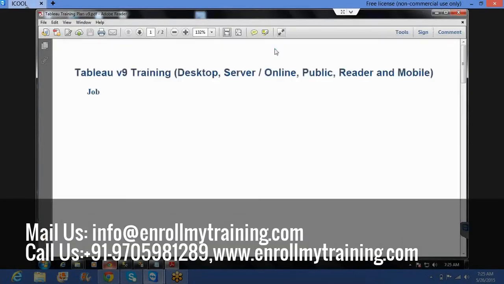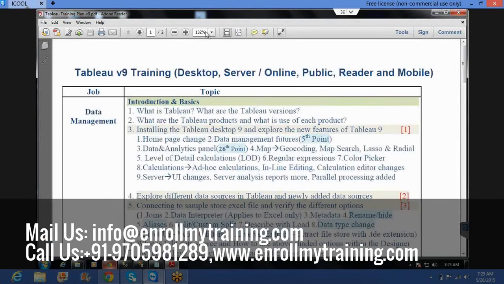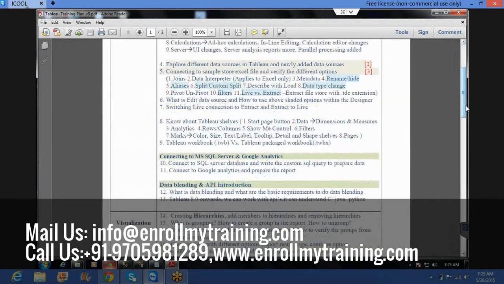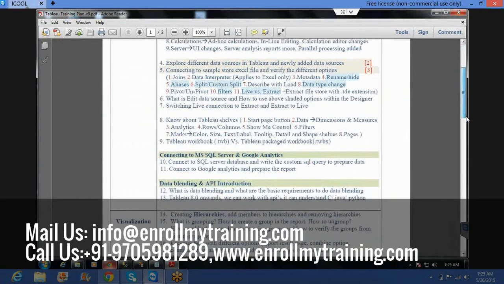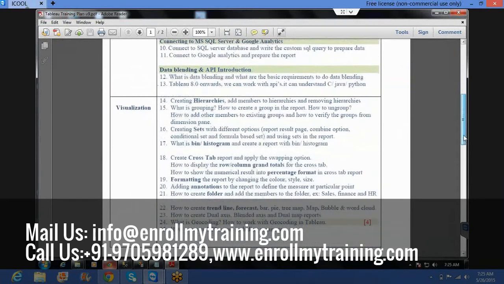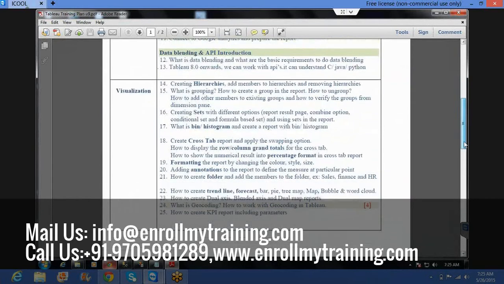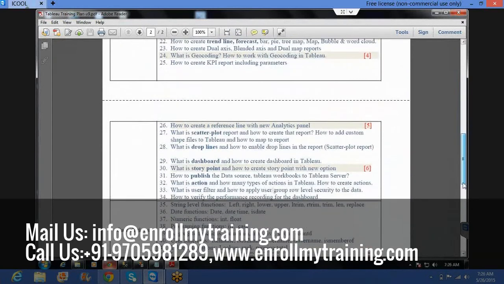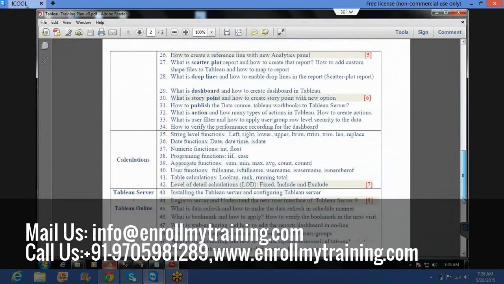So this is of the same sheet, Tableau 9 training plan. Okay. See here, from the visualization side, we have different steps to design the dashboards and reports and calculations and Tableau Server.